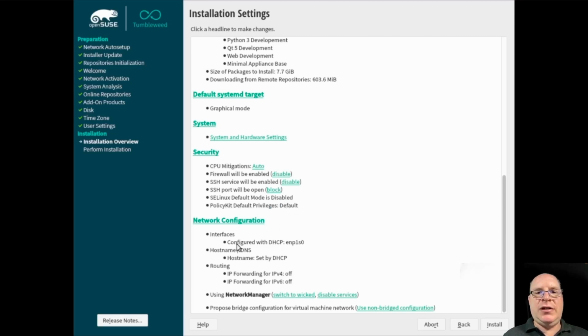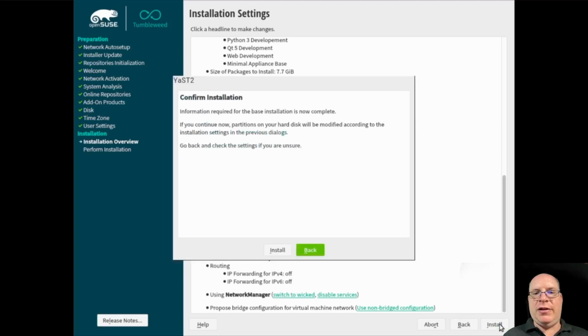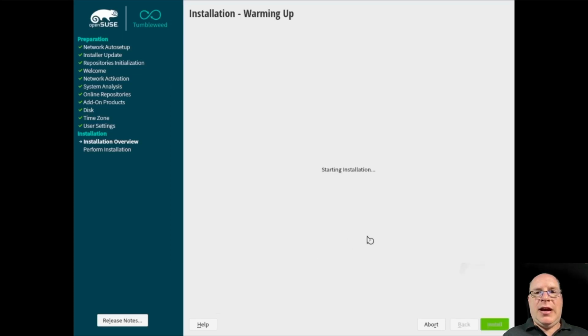The defaults look good. Network configuration, those defaults look good. It's using Network Manager. And we used the bridge configuration that I set up for this KVM earlier that it detected. Let's go ahead and confirm the installation. Go back and check the settings if we're unsure. I don't think we are. Default is back. That's good, but we'll click Install now. And it's starting the installation.